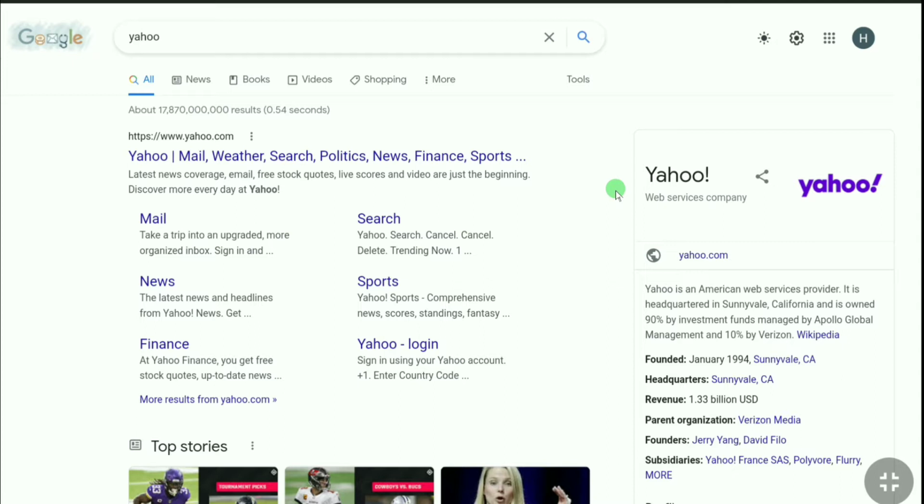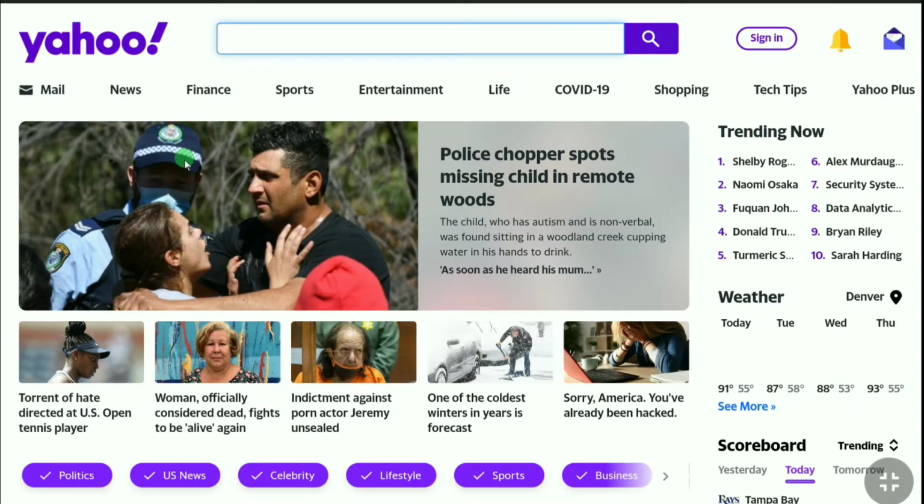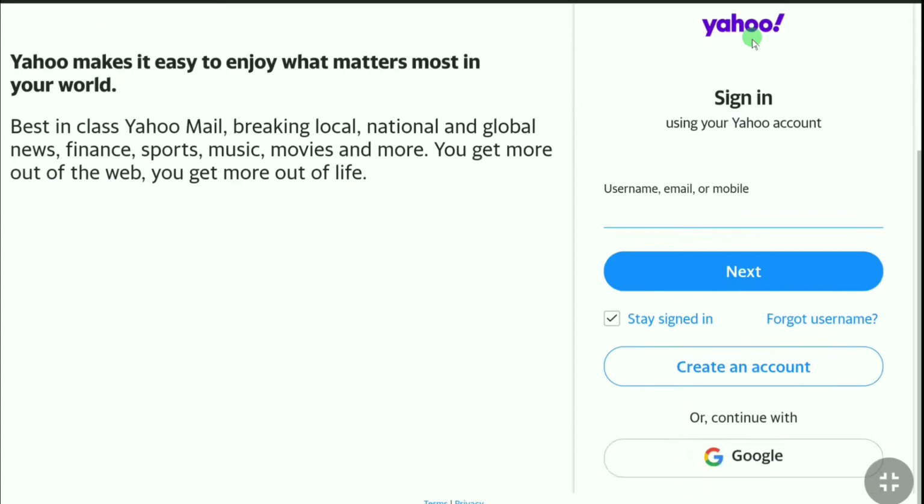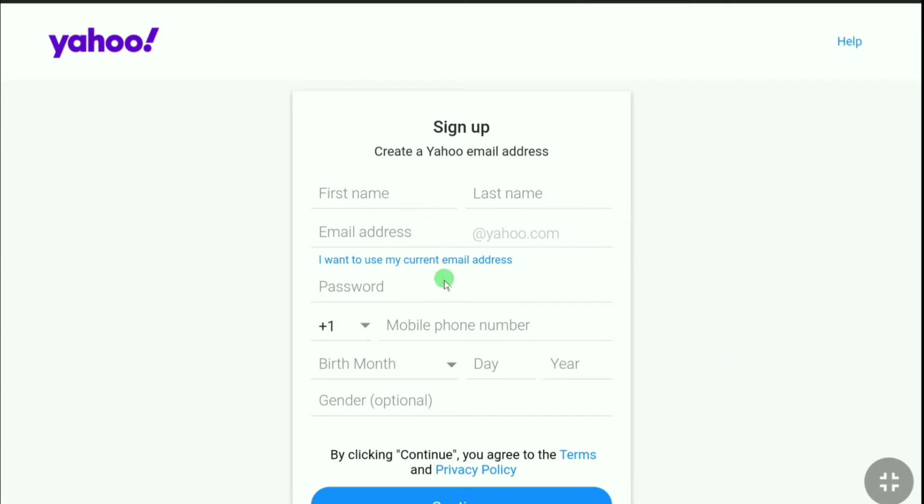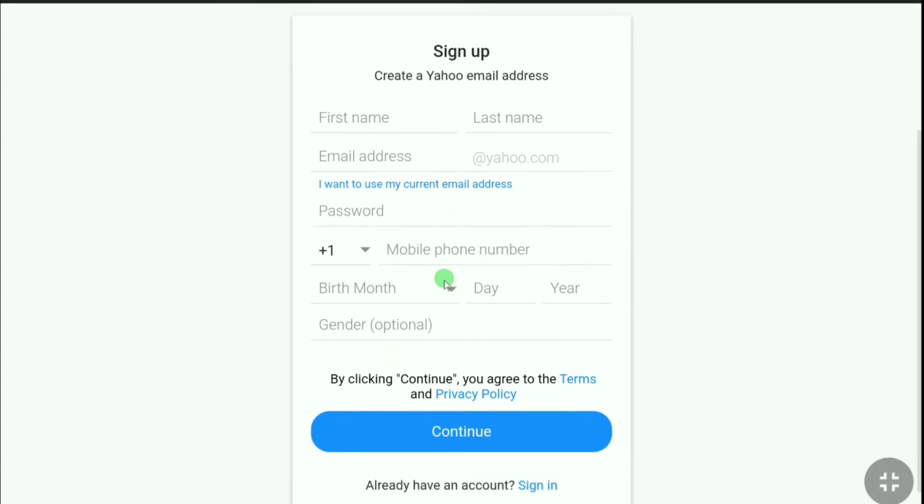So to create your Yahoo email account, first search Yahoo on your browser and then click on yahoo.com. Now in the official website of Yahoo, here click on sign in. Now as you have to create your Yahoo account, here click on create an account. And here are the steps to create your Yahoo account. So here you can sign up for Yahoo and you can create your Yahoo email address.